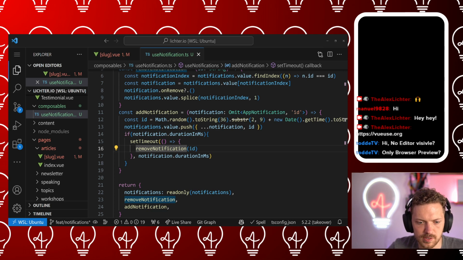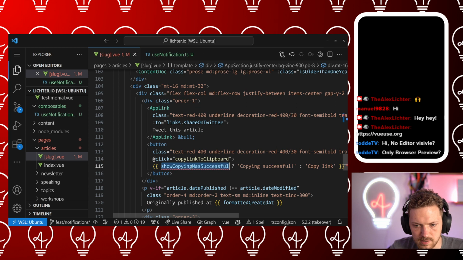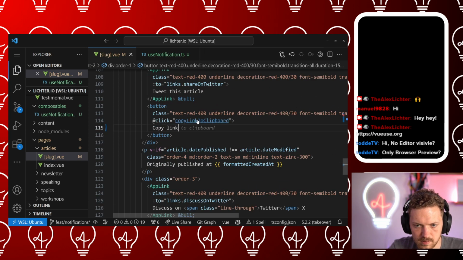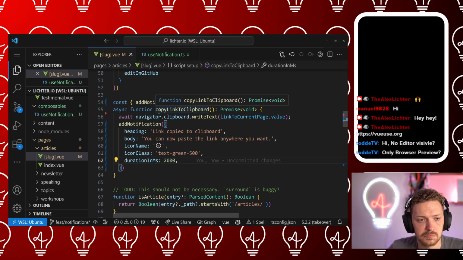So let's maybe not try it with so, why is this? Oh yeah. You can just keep this as copy link now. Let's try 2 seconds. Not go too crazy. Link copy to clipboard. Thanks, goodbye. If we spam this, it works. Smooth.